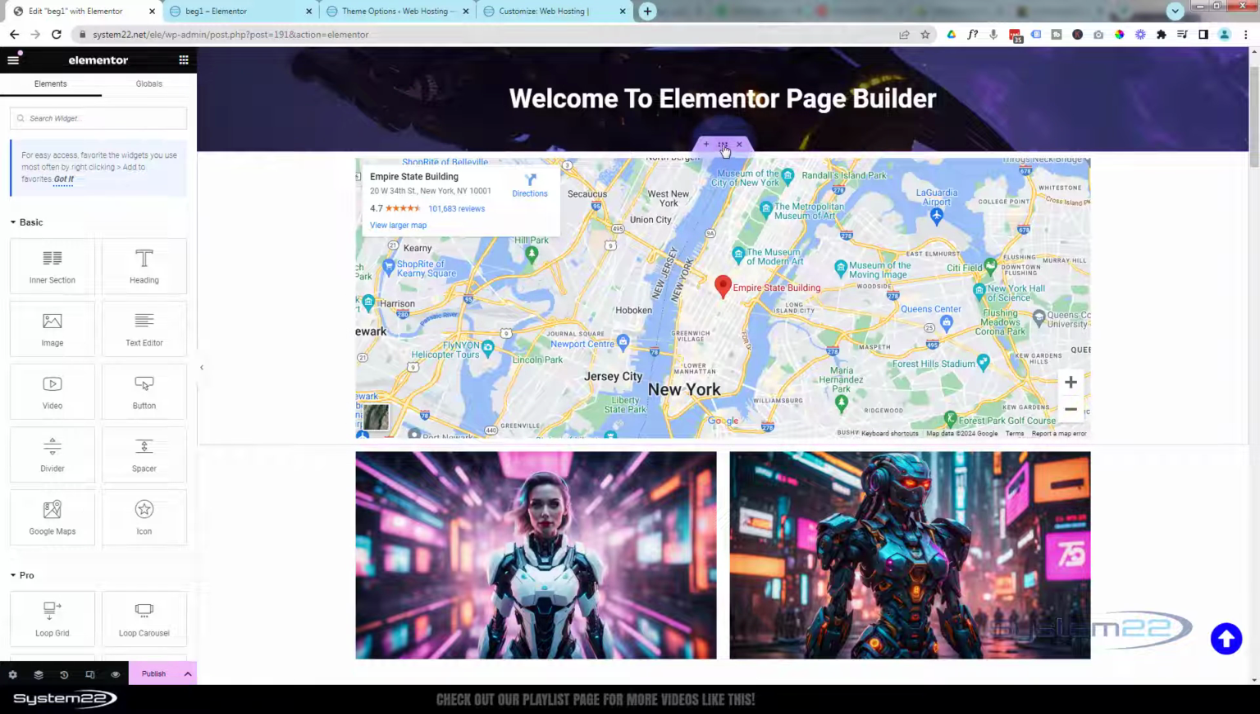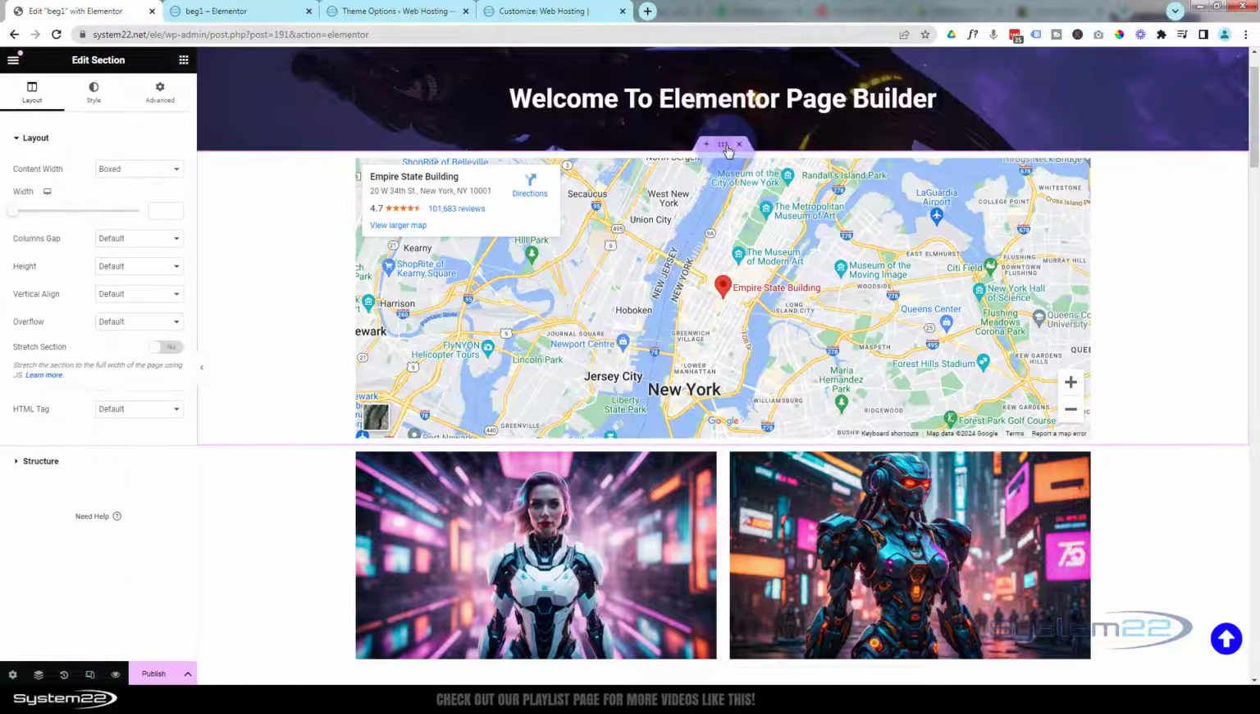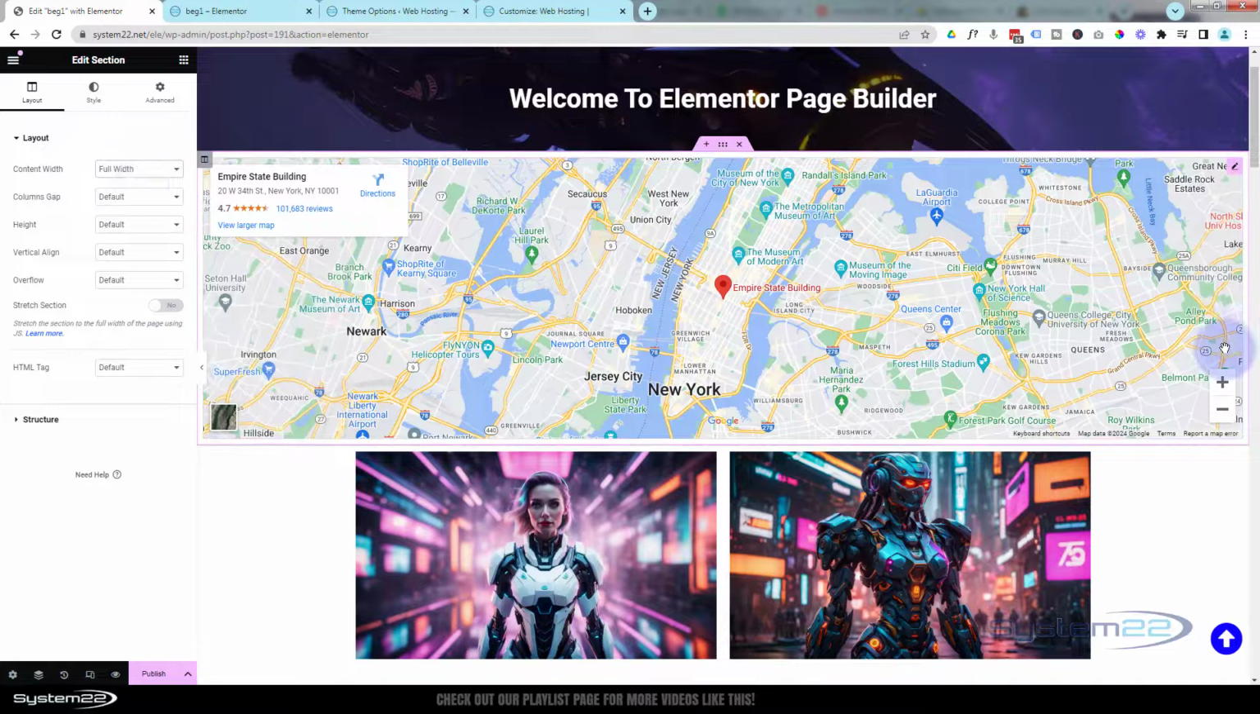Go up to your little pink tab for your section up here. On the layout, you'll find contents width here. Just change it from boxed to full width. And you've got a full width live Google Map. I probably wouldn't have it on the top of my page here. It's usually at the bottom of my page under a contact form or something. But that's entirely up to you.